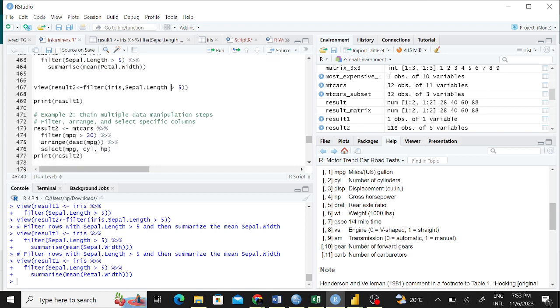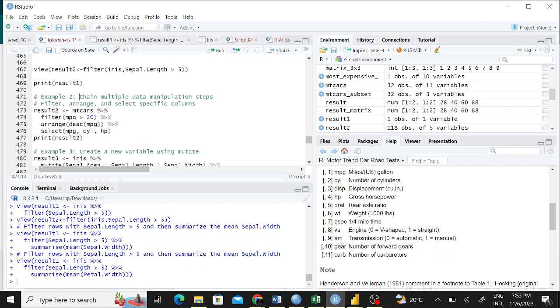And another thing, maybe you can look at another example. Here now we are doing a chain of multiple data manipulation steps. So we want to filter, then arrange, and then select specific columns. So you can use this pipe for even 30 lines of code. Of course, when it becomes 30 now, it is really confusing, right? But I mean, using pipe makes your code really understandable, readable, and presentable.